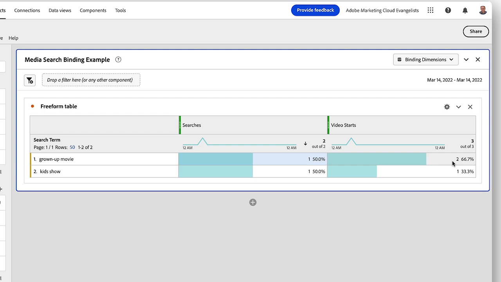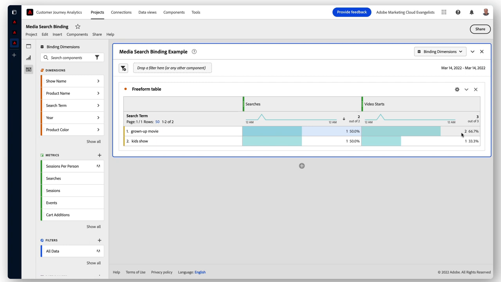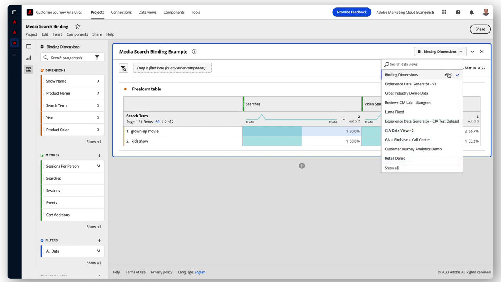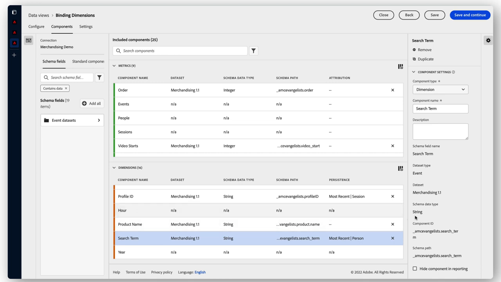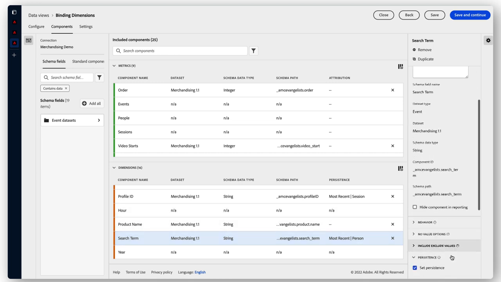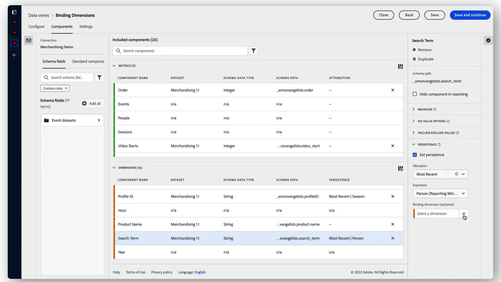And if we choose to adjust the user experience based on what we're seeing, this could have an unintended negative impact on our customers. Luckily, this is another area where we can use the power of binding dimensions to more accurately represent what is contributing to video starts. We'll head back into our data views configuration with CJA to work our magic. In this case, we want to bind our search term to the profile ID. This means that our search term will persist based on the unique values for the profile ID.